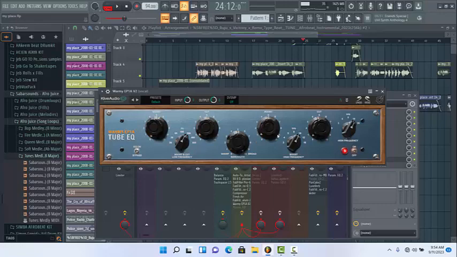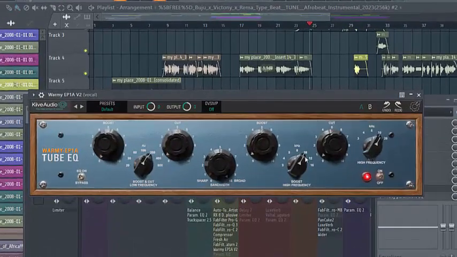I came to this part also. I set this to 10. I set the boost high frequency to 10, and then I add a little bit of boosting to it, which is not even up to 1 dB.